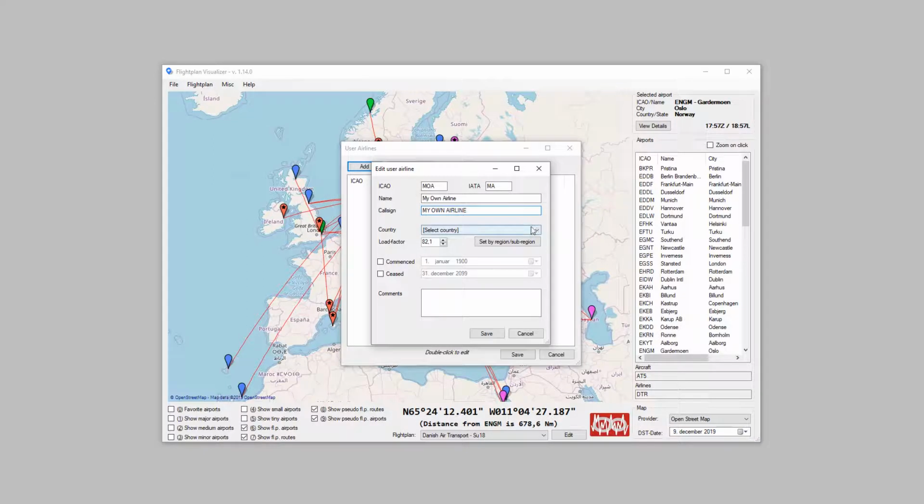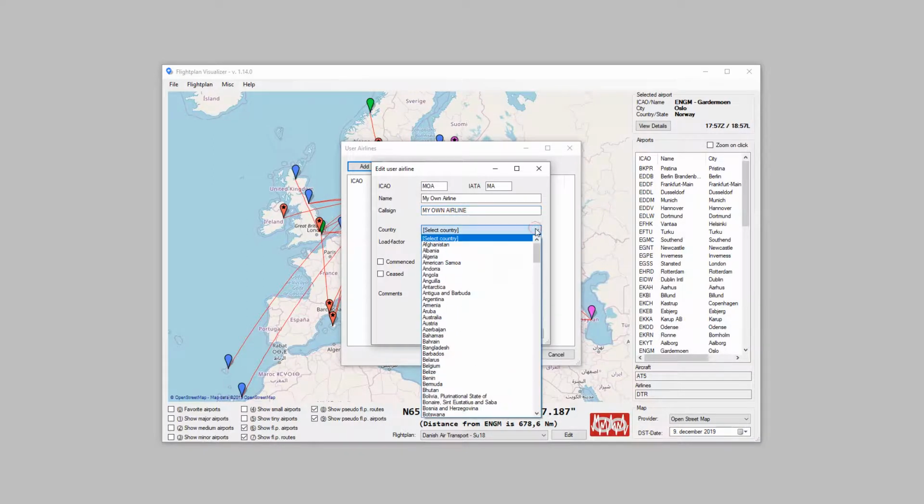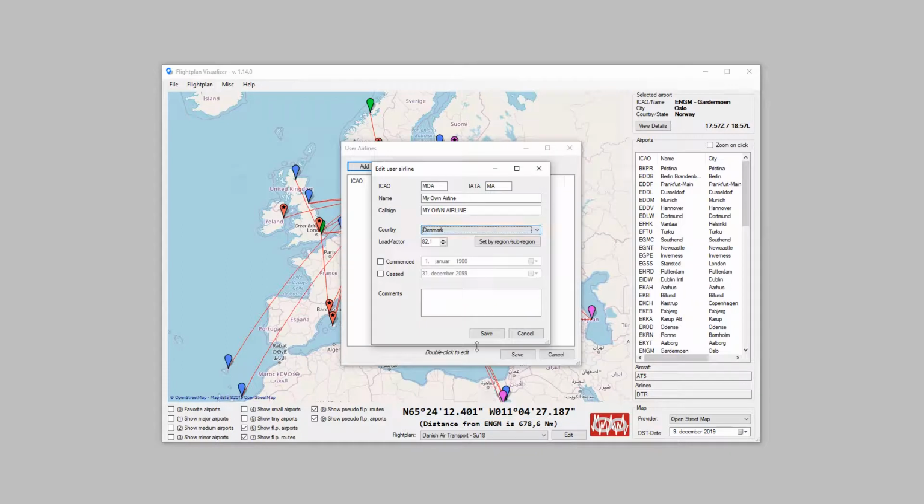You have to select a country. The reason you have to select the country is because when you do the leg search feature in this program, you can search by country, and the selection of country also sets the region and the sub-region. So it's necessary to have that information. And you will not be able to click save until you have actually chosen a country.